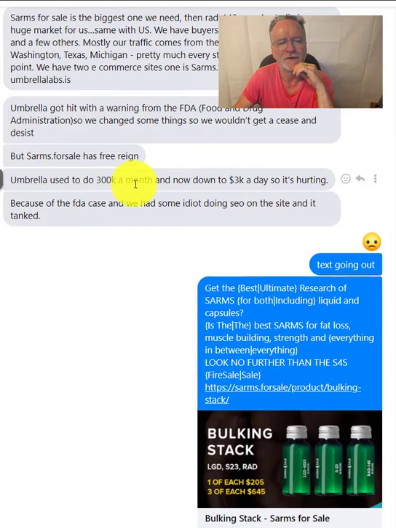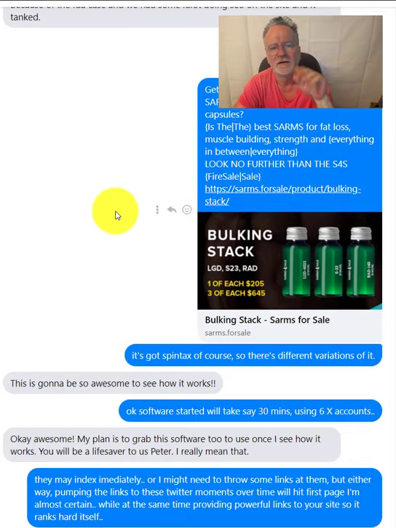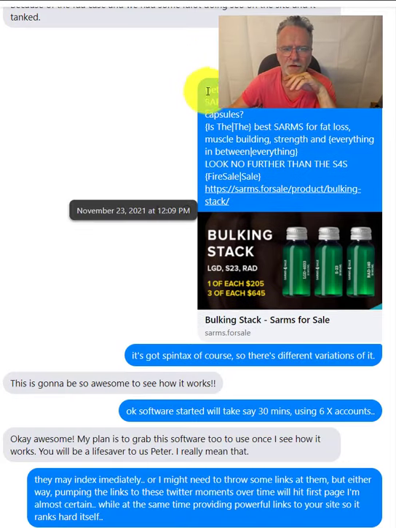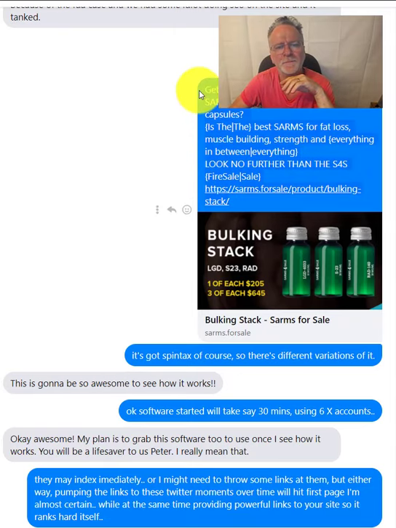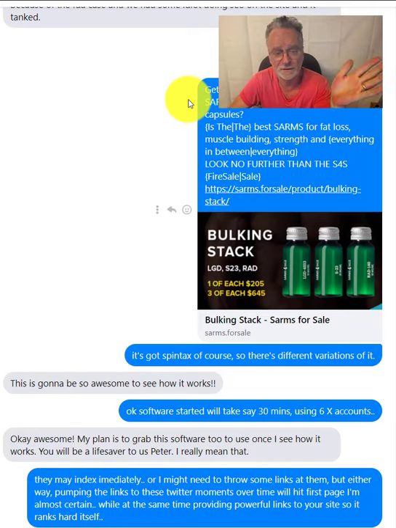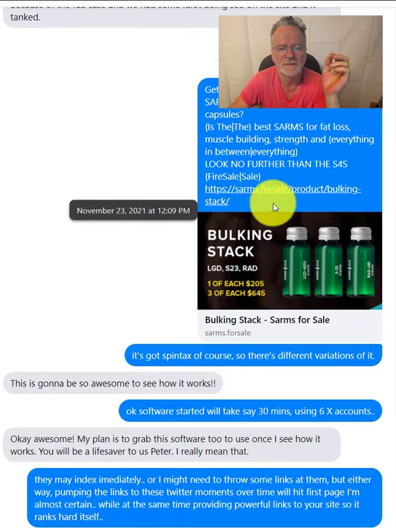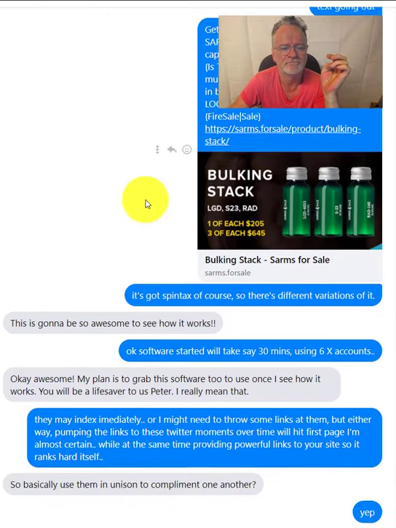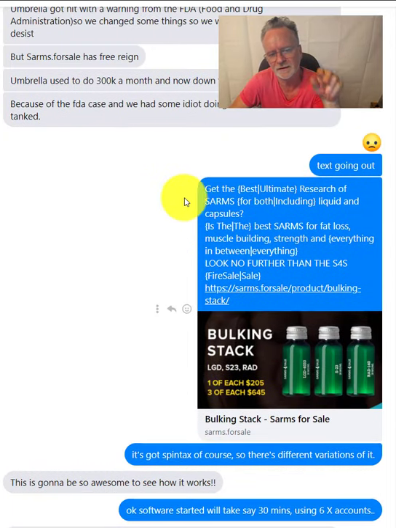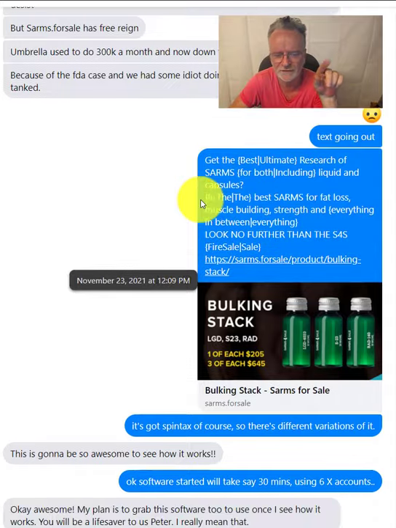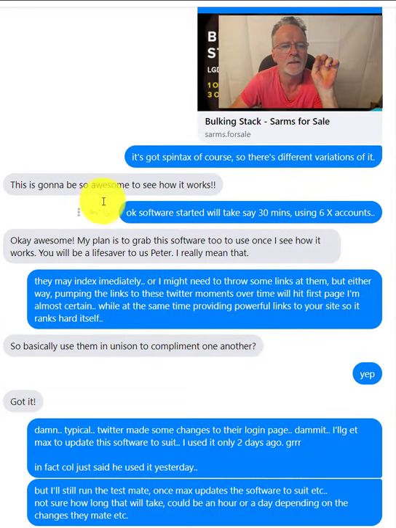The site used to do 300k a month and is now down to 3,000 a day. So it's hurting bad. So here I pasted the content that's gone into the Twitter software, this stuff here, to show him exactly what I'm doing. And it pulls up that image from his site. There are spin tags in there, as you can see. So each tweet and Twitter moment that goes out will be unique from any other previous. It's going to be awesome.